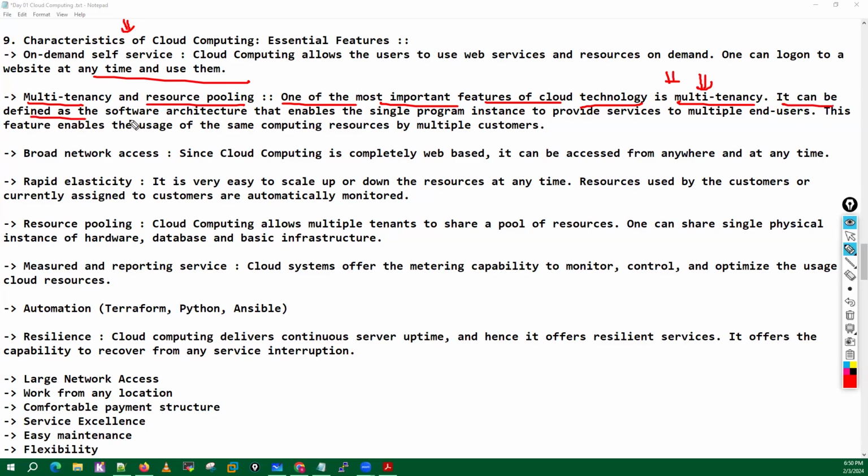It can be defined as a software architecture that enables a single program instance to provide services to multiple end users. This feature enables the use of the same computing resources. We can also do resource pooling, which means we can share these resources with different customers, in different accounts, or within the same account. This supports multi-tenancy and resource pooling.